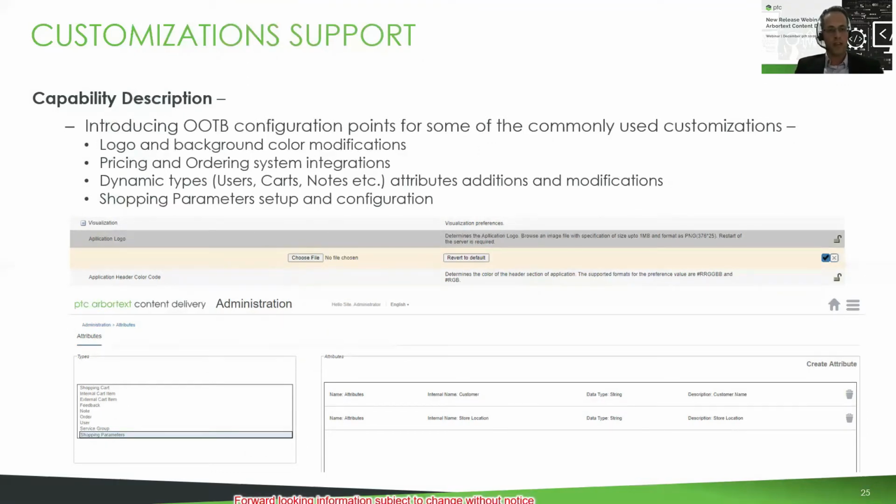We introduced a preference that allows you to control it directly from the administration utility. There is a system integration point for pricing systems as well as ordering system configuration. There is an option to add or modify dynamic types such as users, cards, notes, attributes, again through the UI with no further effort to customize any style sheets or configuration files. And lastly, another configuration point for shopping parameters that will allow you to effectively integrate with the price and availability system and have the prices and availability information change based on certain shopping parameters that are followed in your organization.